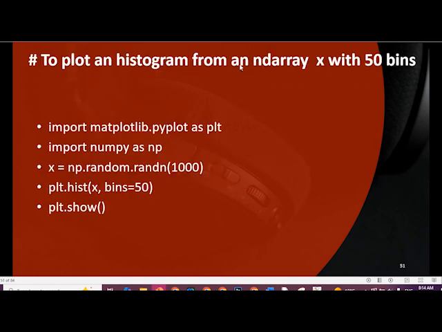Next, to plot a histogram from an ND array, that is a numpy array, with 50 bins. Here, see which function I've used. I've imported numpy, and from numpy I've used the module random. Which function is used? Random. This function is used to generate random numbers. Now if I pass the argument 1000 to the random function, 1000 random values will be generated, and I will use this as my data. So we'll try this one.